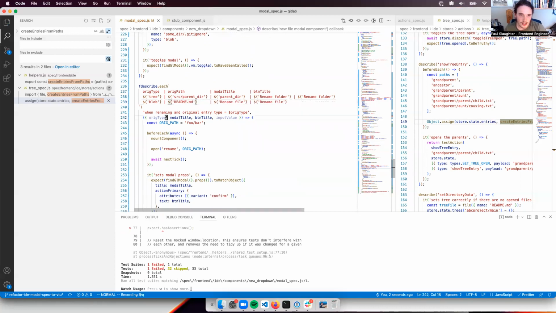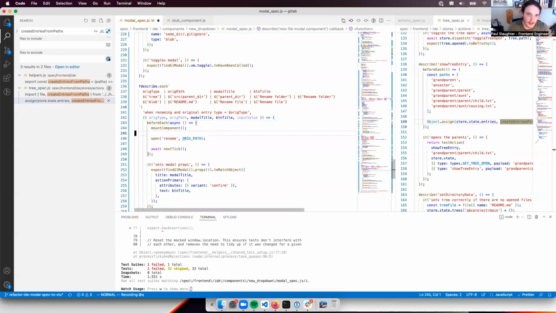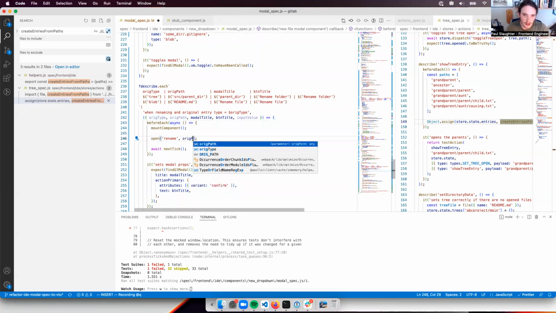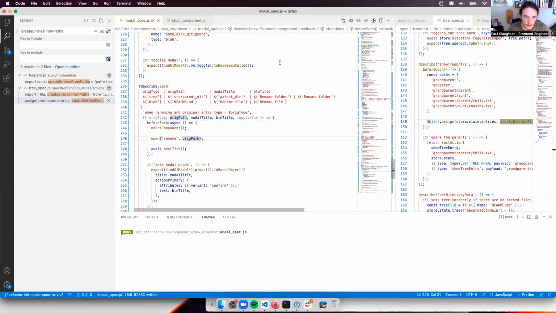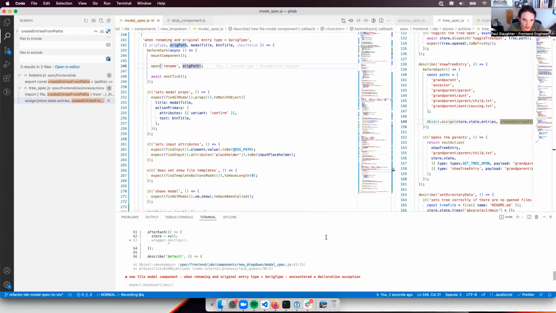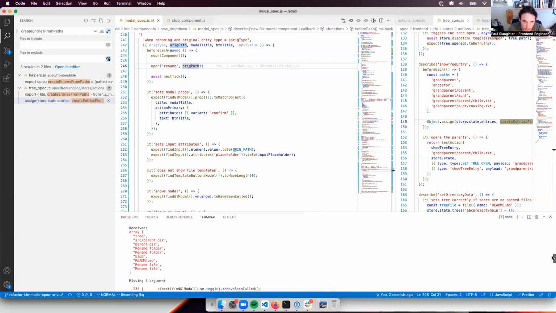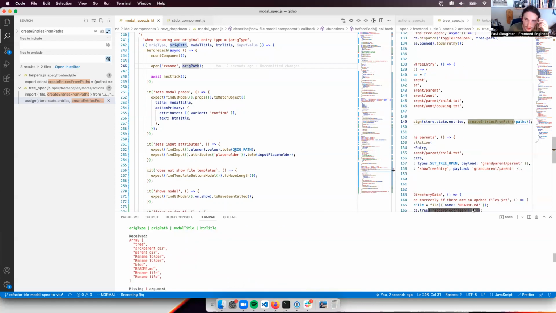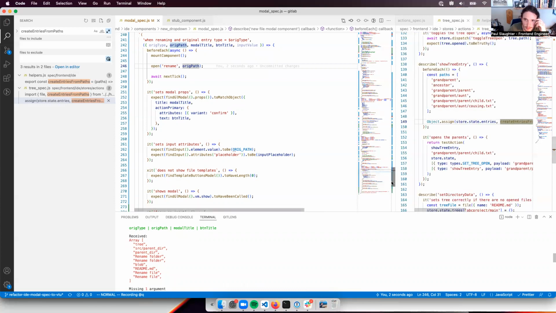Okay, so we have an orig type. We have an orig path. We'll get rid of that. We're opening this up at the orig path. Should be feeling a little better now. Oh no. Missing one argument. What are you missing? I don't know.